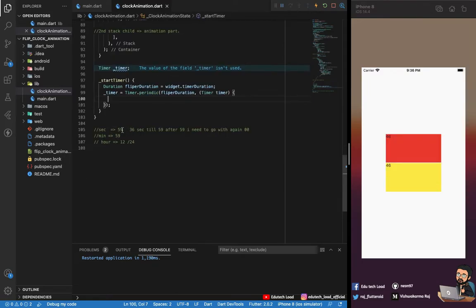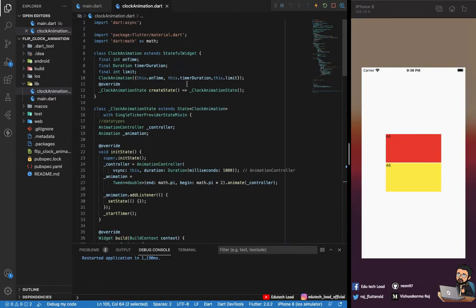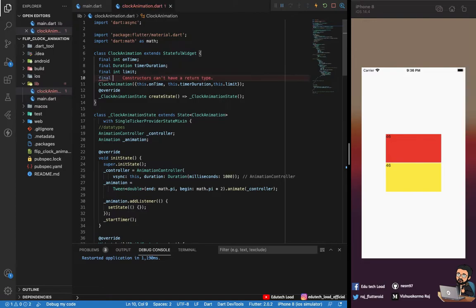as second will be of 55, minute will be 59, and hour will be of 12 or 4 hours. So let's say if we start from 36, we need to go till 59, and then again with 00. So we have done with the limit part. We need to tell the clock what is your starting point. Okay, so we will be adding one more data type, that is what will be your start.